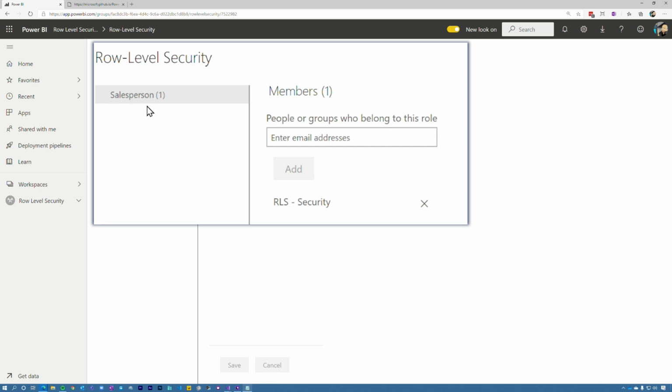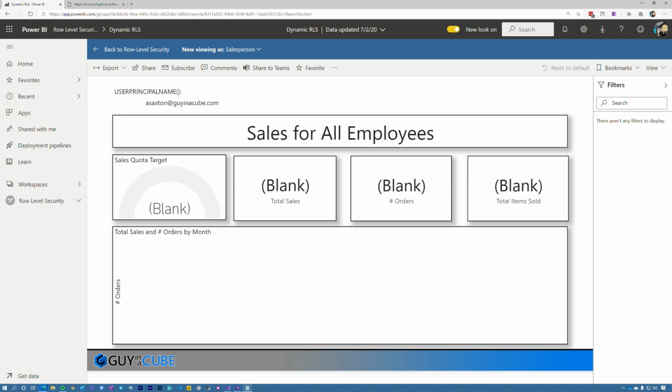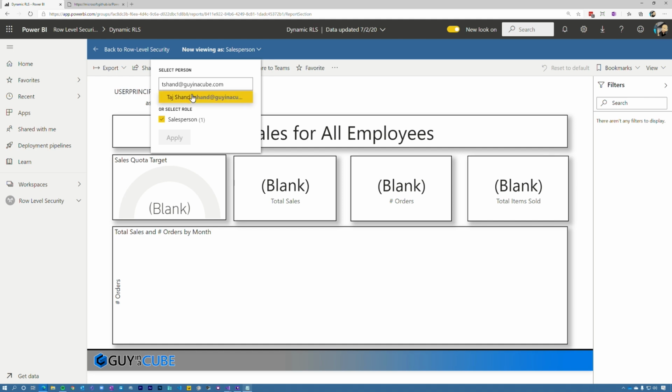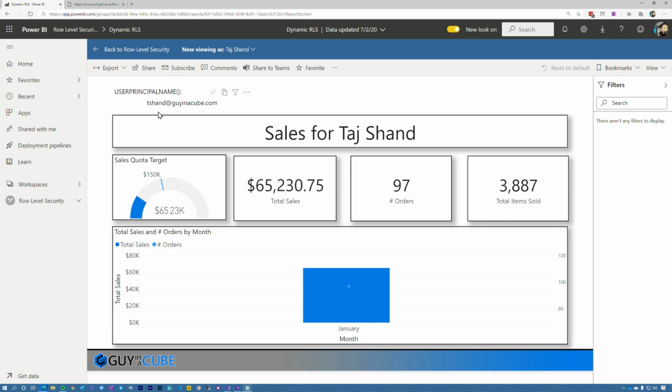We've got the salesperson role here. And just to show you that this is working, I'm going to test as role, and we're going to grab the email address. I'm using dynamic row-level security, and we're going to use Taj Sean's email. So let's go up here, I'll put his email address in and hit apply. Then we can see the user principal name is returning tshond@guyinacube.com, and the data has been filtered for Taj, which is what we expect. This is just regular dynamic row-level security, nothing special, right? So all of this is set up.